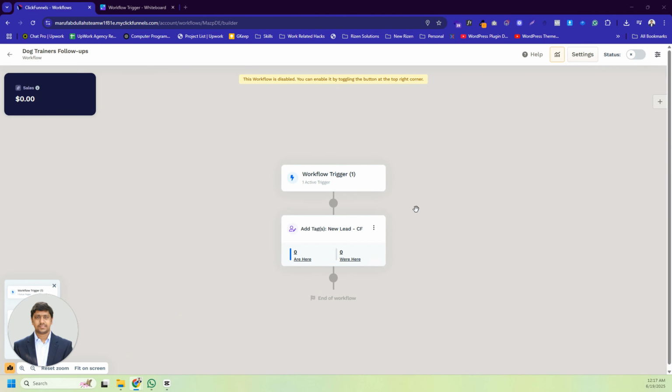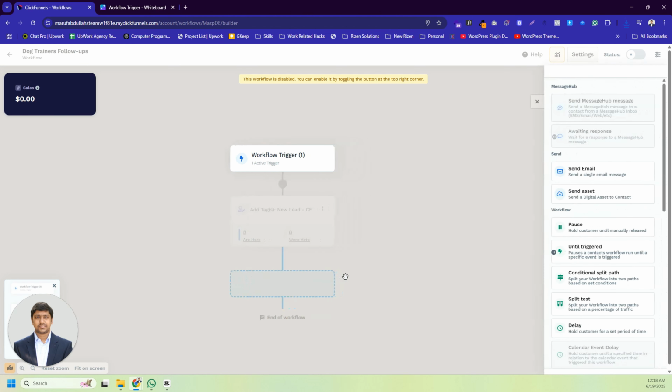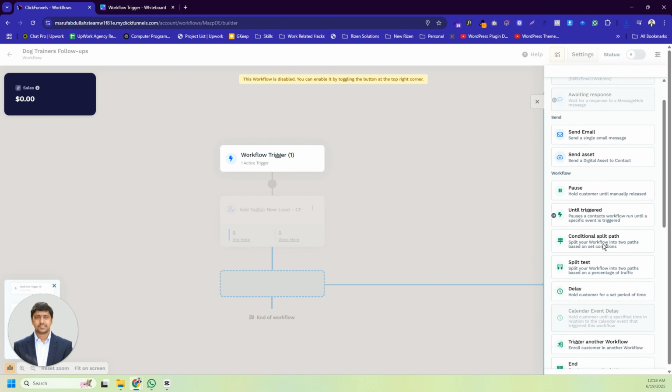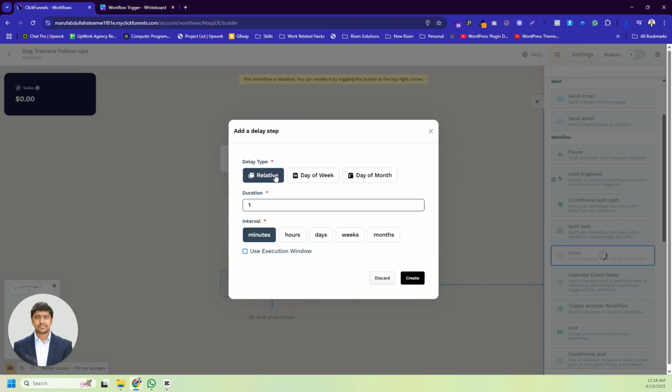We can see that we have our workflow trigger and the first action, which is tagging the contact that was added to the workflow. Now we have to add some delay. To add delay, again we need to click the plus icon, then search for delay. We have different options here. We can wait till a specific day of the week or day of the month. I am just adding a delay of 1 hour. Then click the Create button.